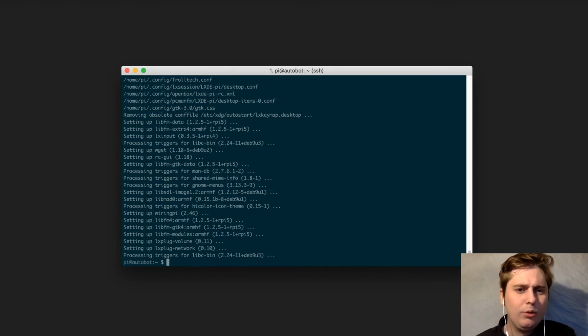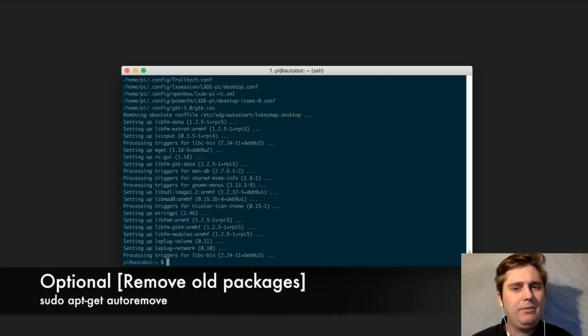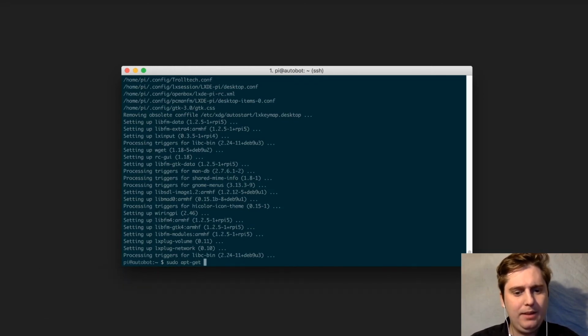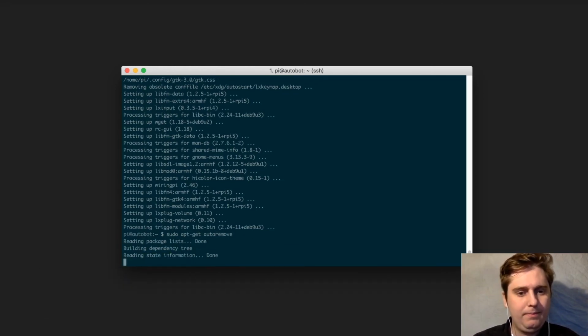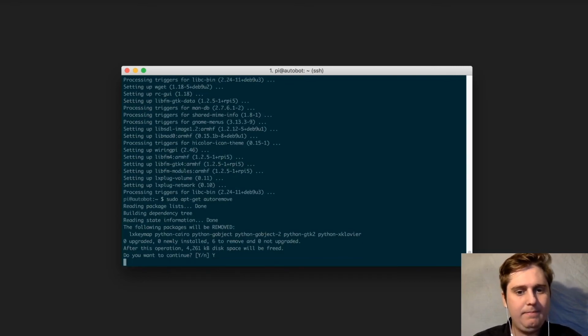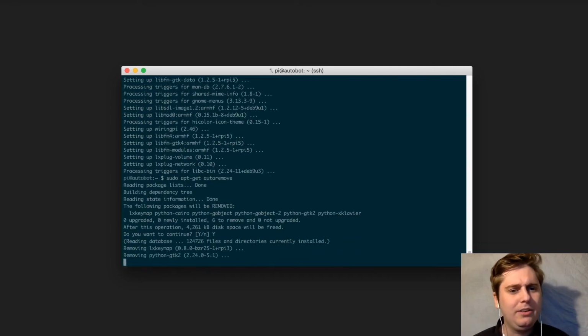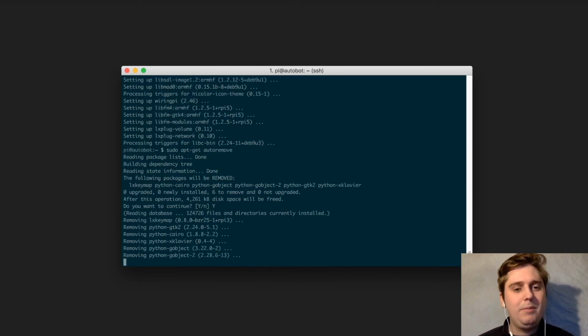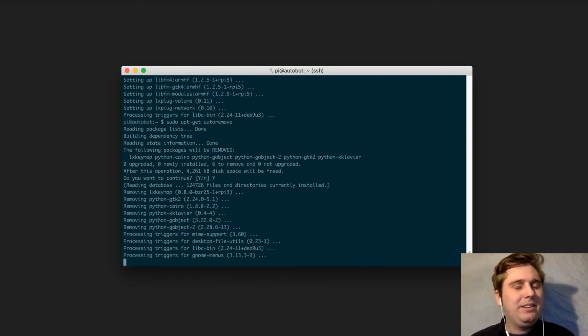Once that's done, we're also going to remove any packages that might be left on the system that we no longer need. In order to do that, we'll do sudo apt-get autoremove. And it will show us the packages that it's going to remove, and we're just going to hit yes. While this step is not necessary, it's sometimes recommended, as it will clear up things that we basically just don't need anymore.